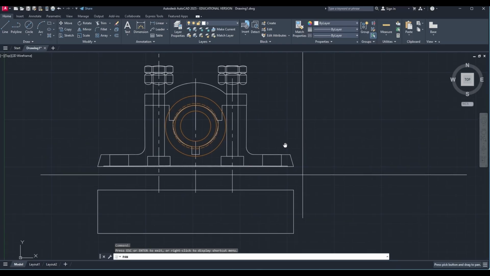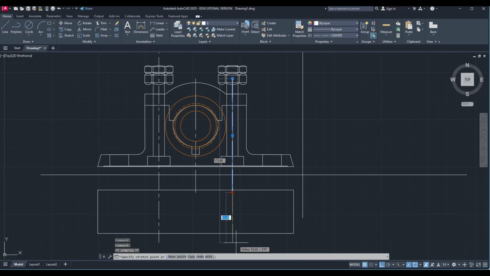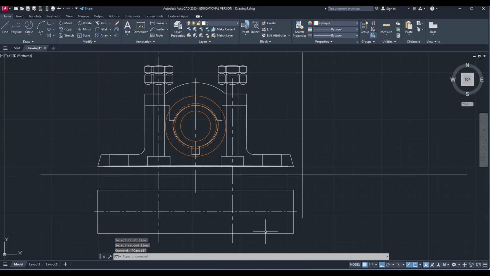Okay, and so I'm positioning it. I'm just extending the center line downwards like this. I'm selecting the line and then clicking on the end point and dragging it downwards. Now I need to find out the center line, so I am using the CL option. I need to type CL, then hit enter, then select these two lines. I will get that center line automatically.